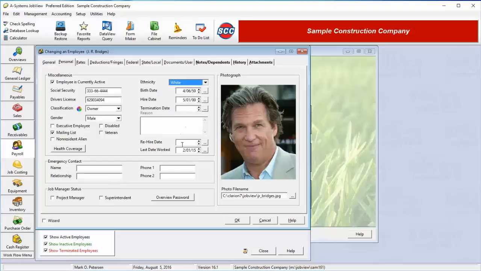date the person was re-employed. You can enter the date the employee last worked, but this will be reset each time a timesheet is posted for the employee. We can save information about the employee's emergency contact name and phone number.